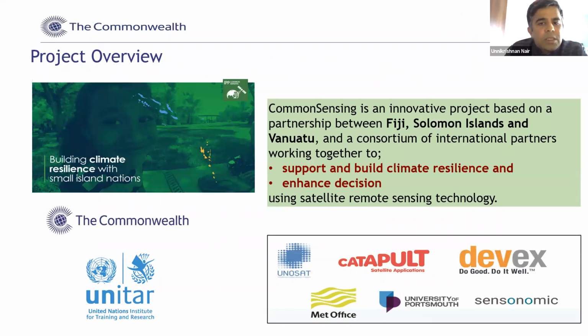Common Sensing is an initiative that the Commonwealth Secretariat is supporting with the governments of Fiji, Solomon Islands, and Vanuatu in building climate resilience and enhanced decision making. These are the partners with whom we work: UNITAR, University of Portsmouth, Met Office, DevEx, Sensonomics, etc.